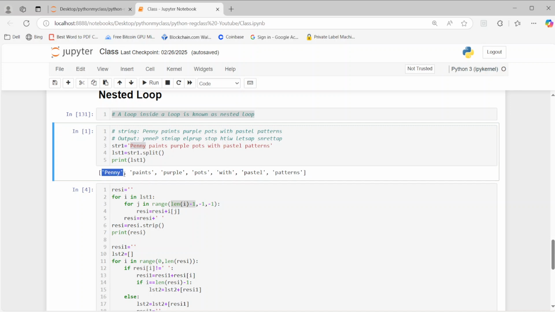Like the first word penny, it has been converted as the first element of the list. Then the second word paints has been converted as the second element of the list. Then the third word purple, the third element of the list. In this way, the fourth element is the fourth word pots. Then the fifth element of the list is the fifth word with. The sixth element is pastel, the sixth word of the string. Then the seventh element of the list is the seventh word. So how many elements in the list LST1 have we got? 1, 2, 3, 4, 5, 6, 7.